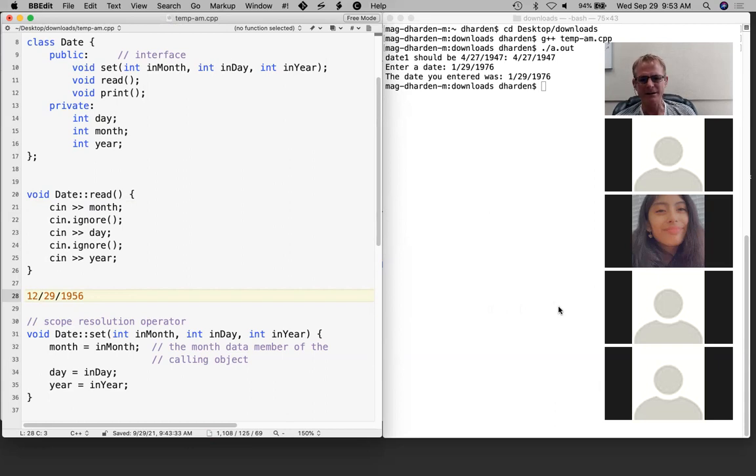And then, can you have cin ignore a specific character? No, you cannot have cin ignore a specific character. You can have it ignore everything up until it gets to a particular character, but that's not the same thing.